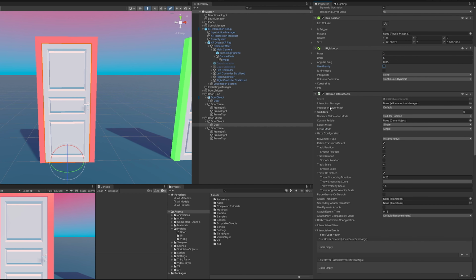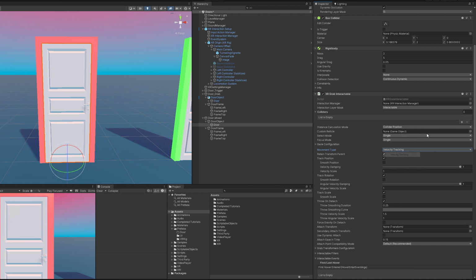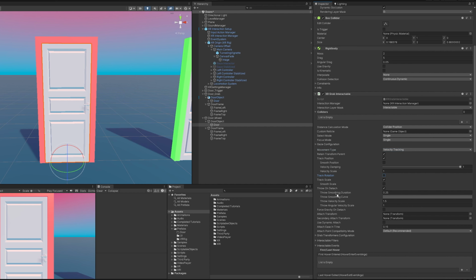Now if we come here, I'm going to change the interaction layer mask to be interactable and remove the default. We also have a collider that we're going to add. This is where our door handle is going to be in a second, but I want to change a few more things here. So movement type needs to be velocity tracking. We want it to track the controller and move with it, and we don't want it to just instantly snap. We don't really care about the rotation, so we can go ahead and drop that. And then throw on detach. You know what? I think I'm going to keep throw on detach. If they went to push the door open, I want it to keep that momentum.